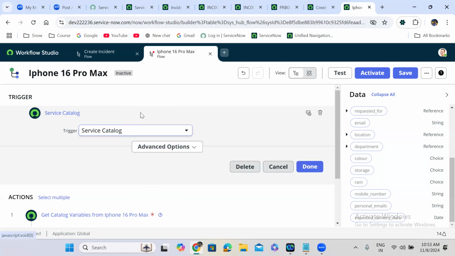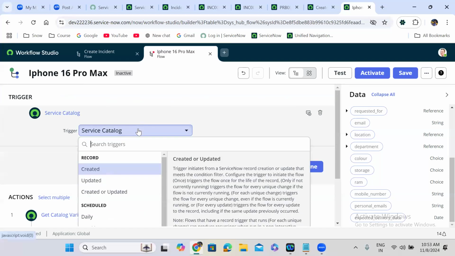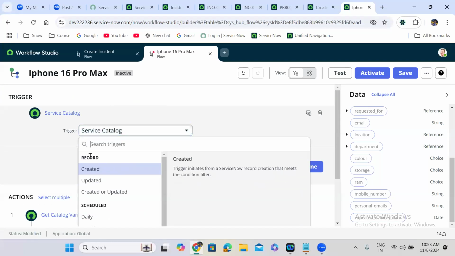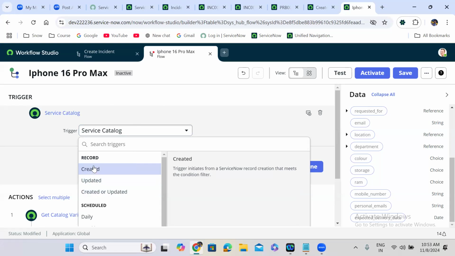Well, today we started flow designer. Flow designer can be used as business rule, scheduled jobs, outbound email notifications and inbound email notifications. And it can be used as workflow. It can be used for Integration Hub as well. So here we have seen triggers. We have three types of triggers: record based trigger. In the record, we have created, or updated.